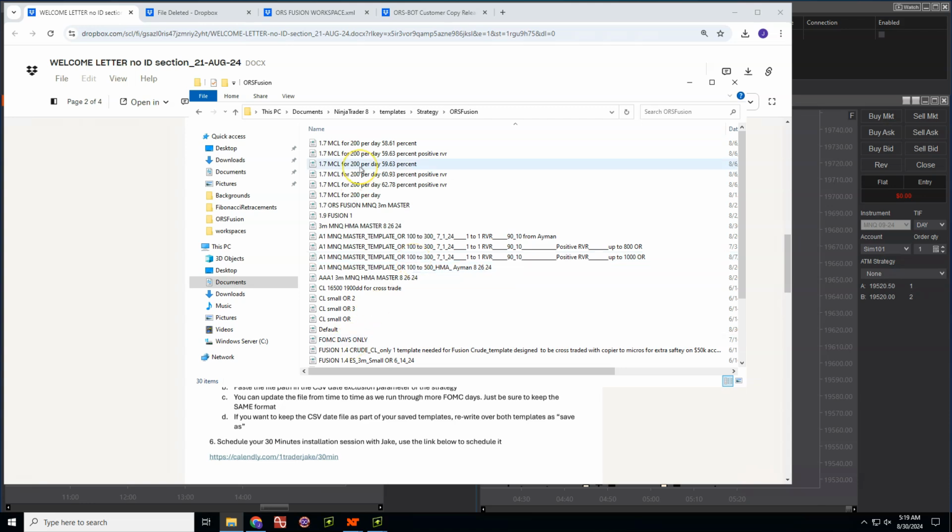Of course, you can see I have a million different templates here because I'm working hard for everybody, trying to get the best of the best. So this is where you would paste it, Control V, or right click and paste your template in this PC. Documents, NinjaTrader 8, Templates, Strategy, ORS Fusion. That's your file path, unless you have a different setup here. This is going to be the same for everybody.